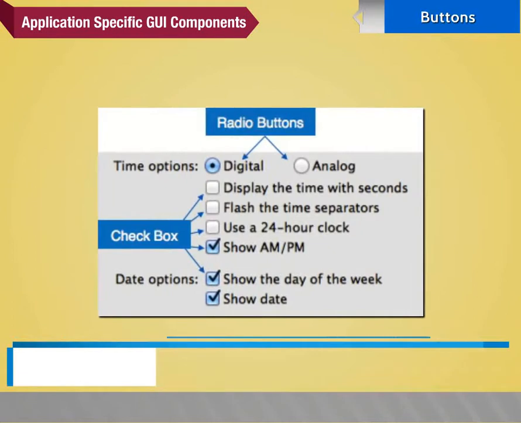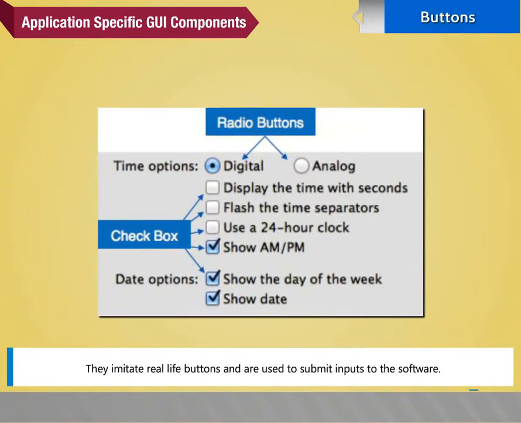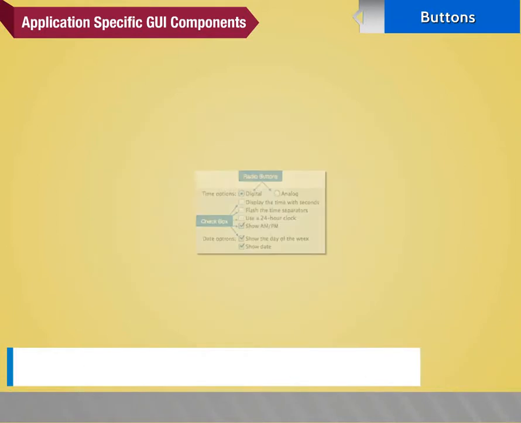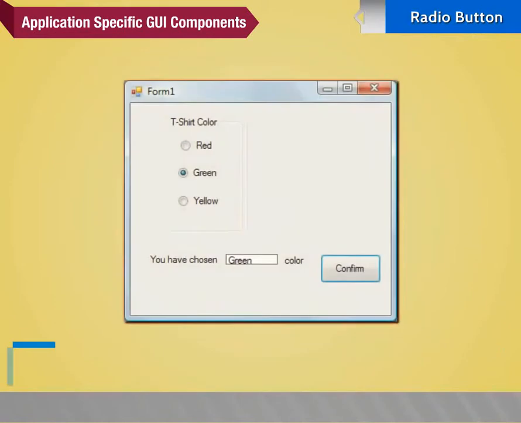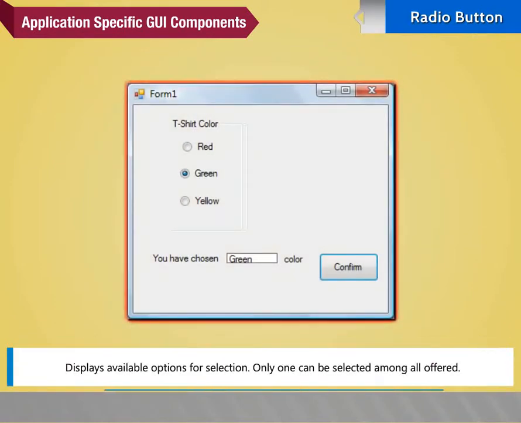Buttons. They imitate real-life buttons and are used to submit inputs to the software. Radio button displays available options for selection. Only one can be selected among all offered.